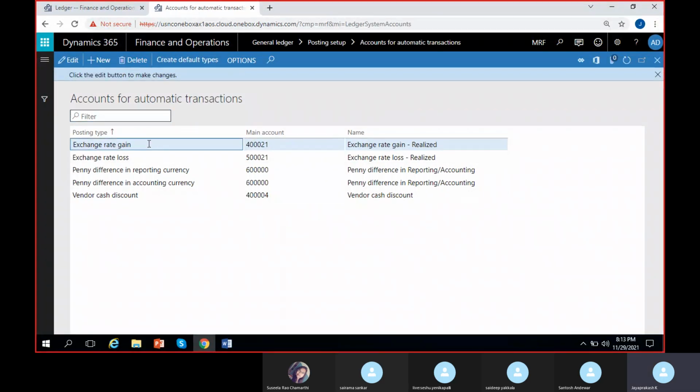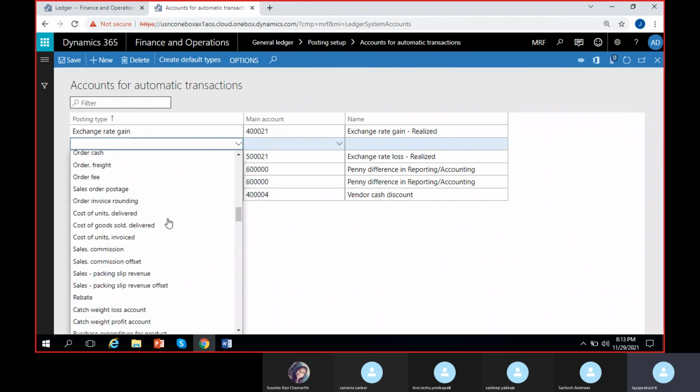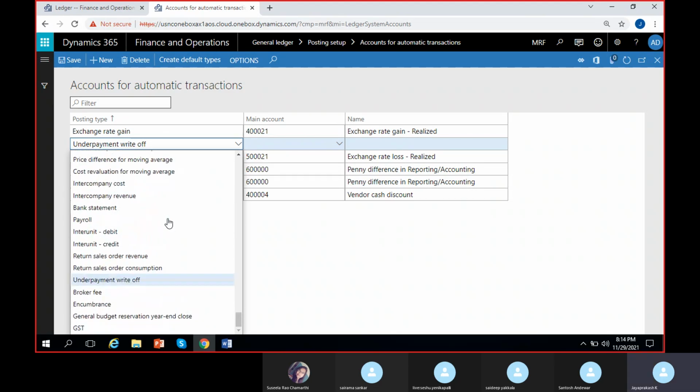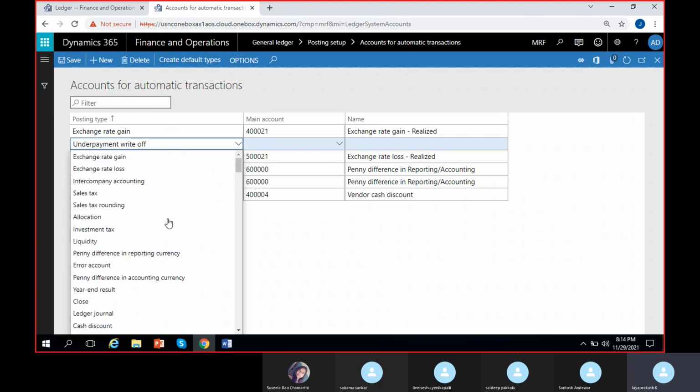Here we have given the exchange rate gain, realized exchange rate gain and loss. You can also give unrealized somewhere. Exchange rate gain unrealized, I think you have it here. Let me go for U. I only have one U actually. Do I have it? Let me see. Exchange rate gain and loss. I think I only have these two.